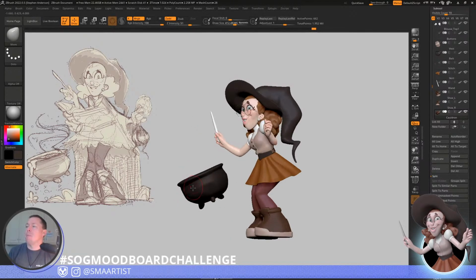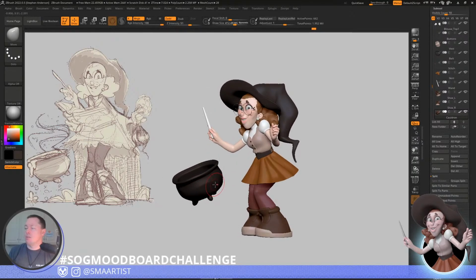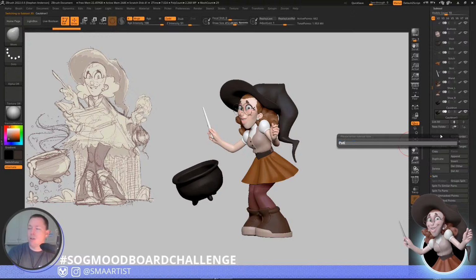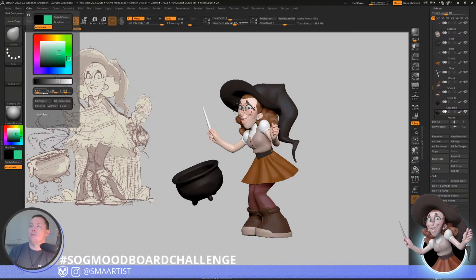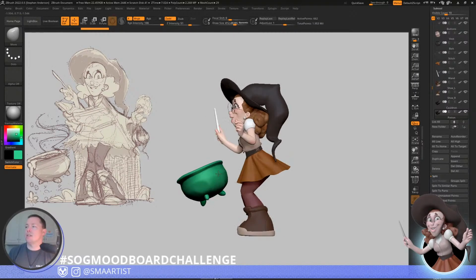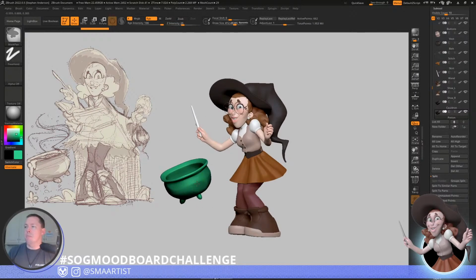So here's what we're going to do. I'm going to take this cauldron. We're going to say Control-Shift-D to be able to duplicate it. We're going to rename this potion. And you know what the heck? We'll go ahead and recolor it, just so that we know that it's a different thing that we're working on.